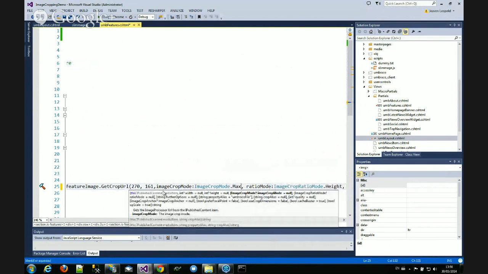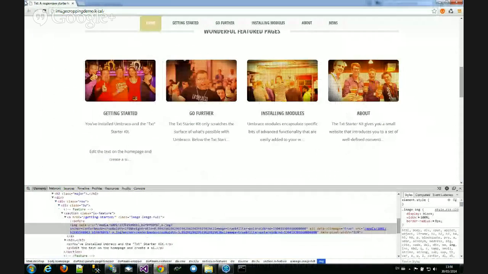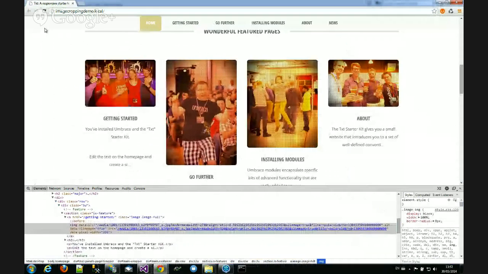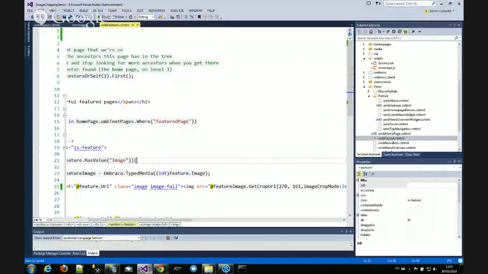So we could do max or something like that. Instead of mode crop, which obviously is what we want, that will just literally resize the whole image to the maximum to meet those dimensions. Yeah, we could just try that. I don't know what the result will be. There we go. Okay. Cool.